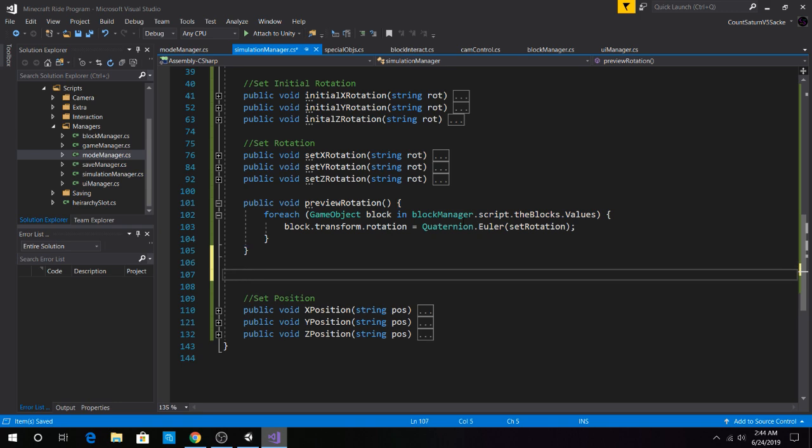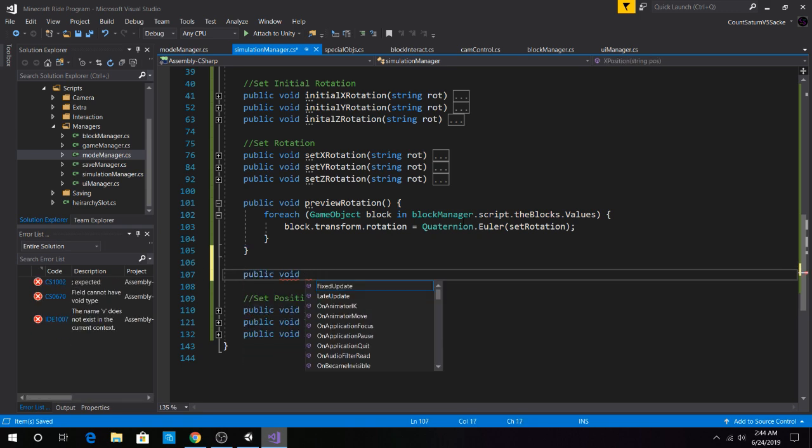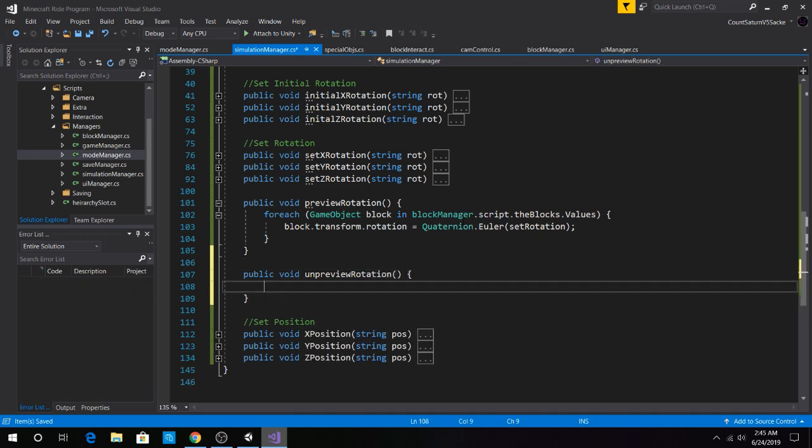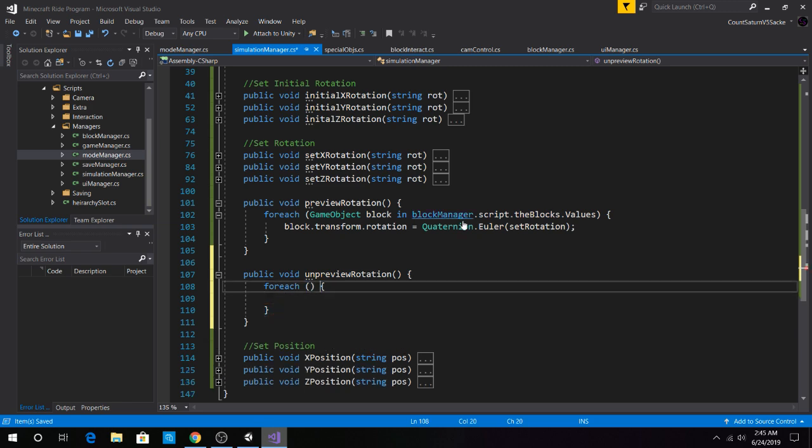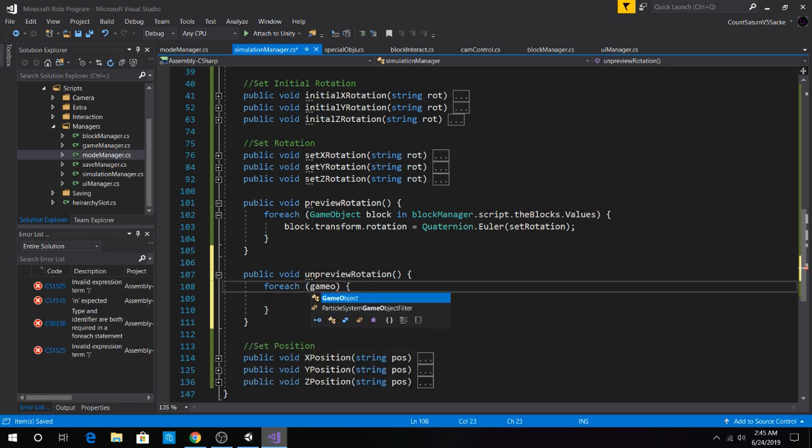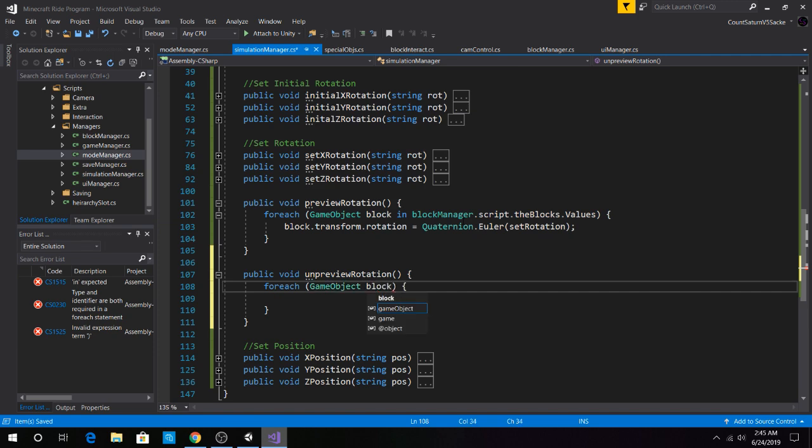Now for unpreview rotation, we just do public void unpreview rotation. I'm actually not sure how to do this right now. Let me think. Let me first set this all back up. So game object block. Actually, wait.